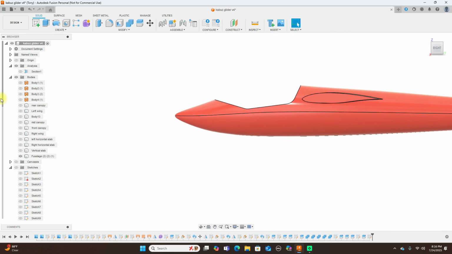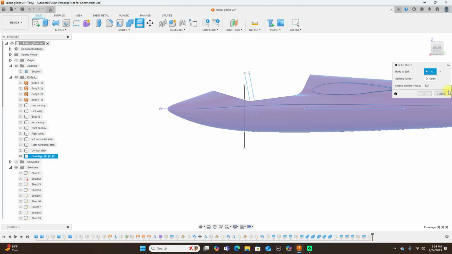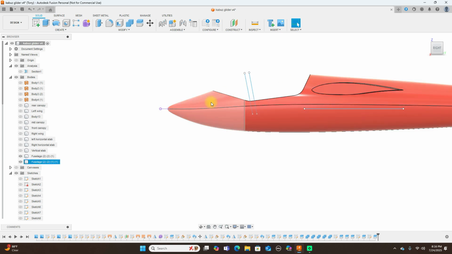Now I'm going to finish the sketch and turn the sketches back on. And come up to split body. This is the splitting tool. Now I'm going to change this to nose or fuse 1. Nose, I'll just change it to nose. And turn off the rest of this.